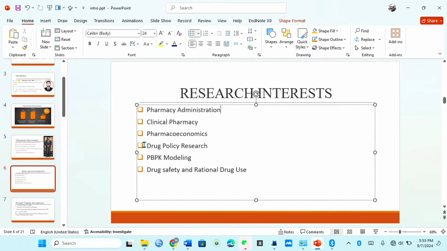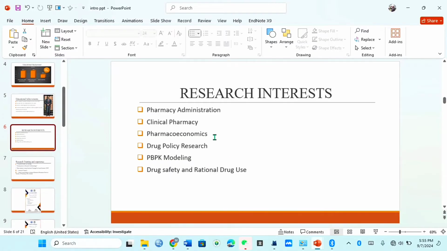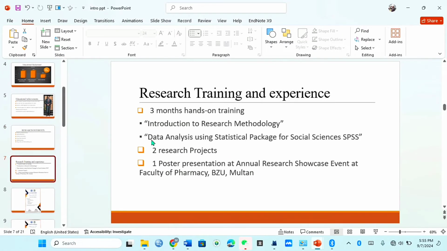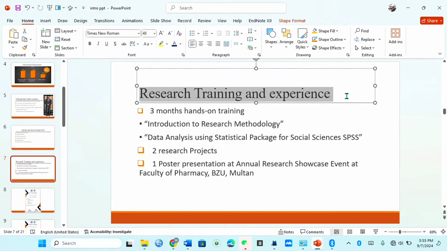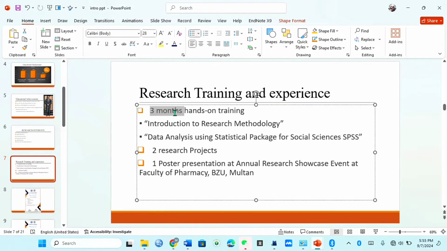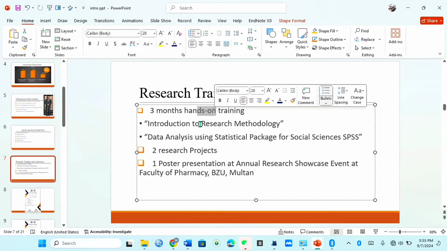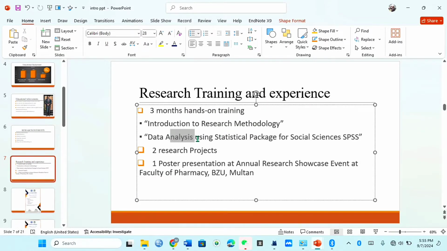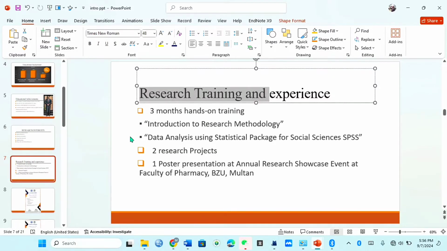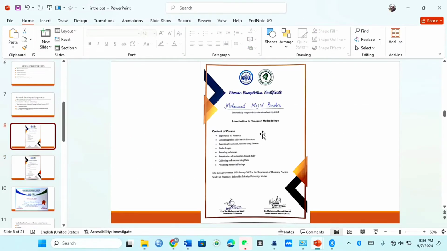Next, you'll tell about your research direction or research interest. In that slide, you can list 4 to 5 research interests that are completely aligned with the supervisor. And after disclosing your research interests, you'll tell the interviewers about your research training or research capabilities. In case you have had any research training or research courses, you'll tell about that in this slide.